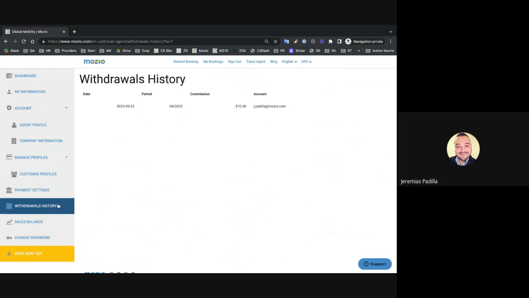Scrolling further down, I can see the withdrawals history. So this tells me if I have withdrawn my commission, when and how much commission I've withdrawn. The last time I withdrew commission was on the 23rd of May, and I withdrew my commission for the month of April. And the total of my commission was $10, and I withdrew it to this PayPal account.